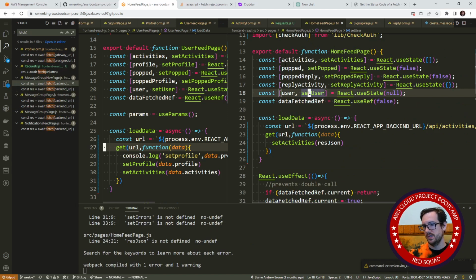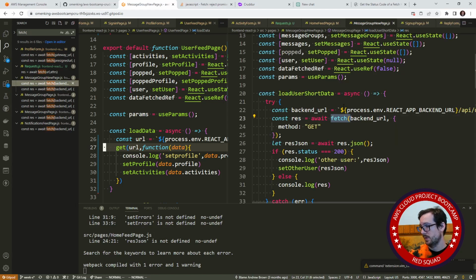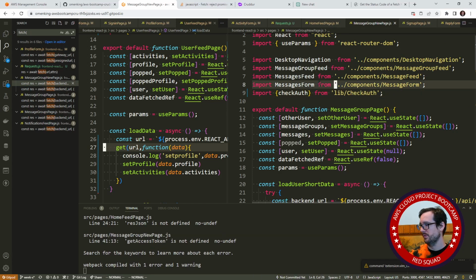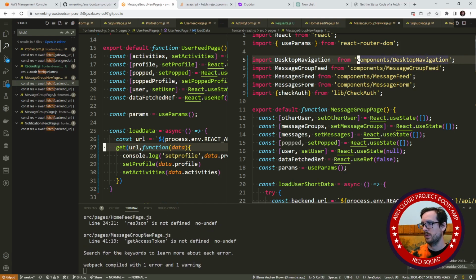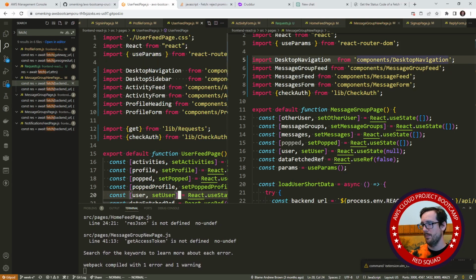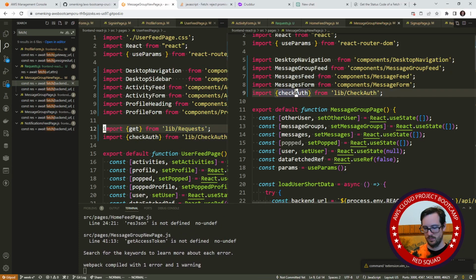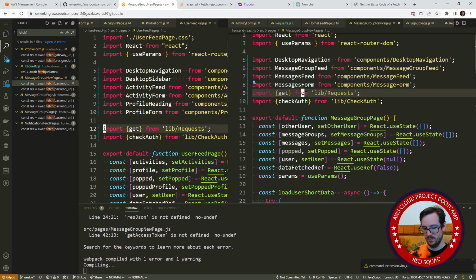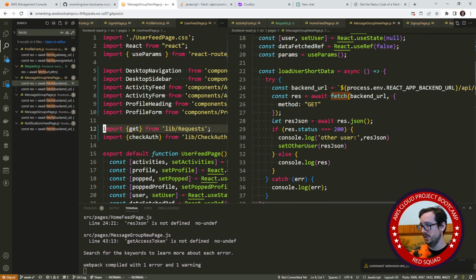We'll go to our next instance. So this would be here in the message group's new page. More gets, which is totally fine. So we're going to take this one out. We'll fix our absolutes. We'll go up and grab our get from here. We'll paste that in, right click paste, because I do not trust copy, Control C, Control V.